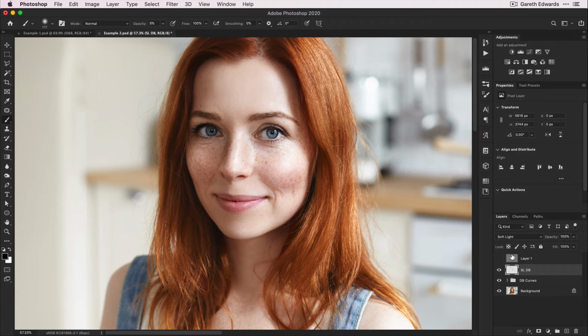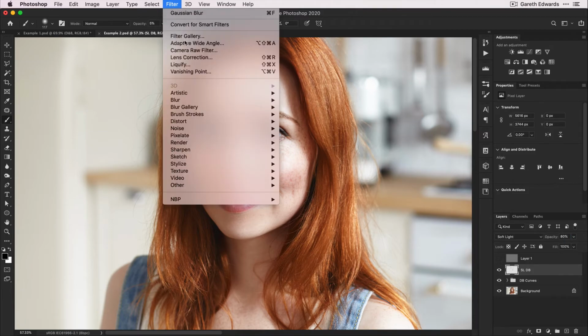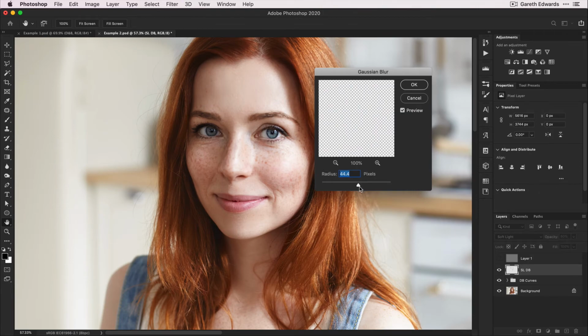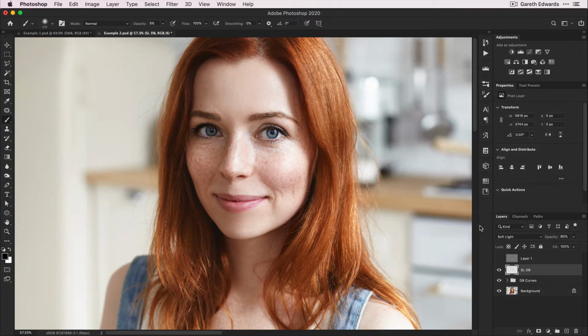So that's too much. So what we can do now is either lower the opacity and/or go to Filter, Blur, Gaussian Blur, and we're just going to smooth the transitions of those enhancements that we've made, which makes it look a lot more natural. So it's quite subtle, but I think it really will make a difference in making the facial features pop.